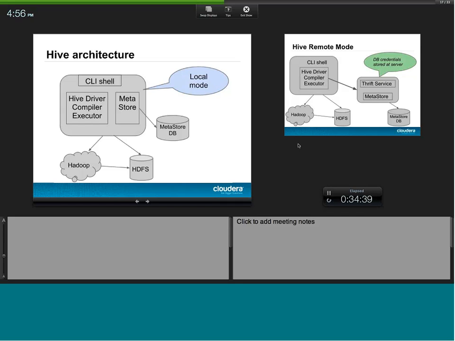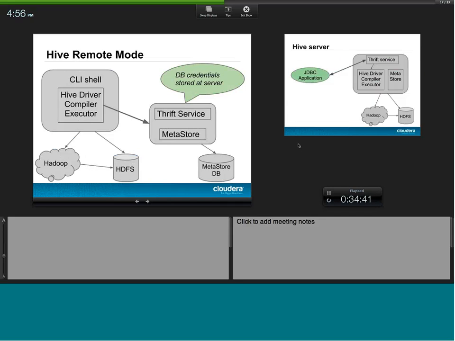That's one way of operating the Metastore. This is the second way of operating the Metastore. In this case, if you notice, that block that was present in the bigger blob is now outside and to the right. It's its own block, right? And this symbolizes that it's running as a separate process in a separate JVM. So why would you want to do that, right?